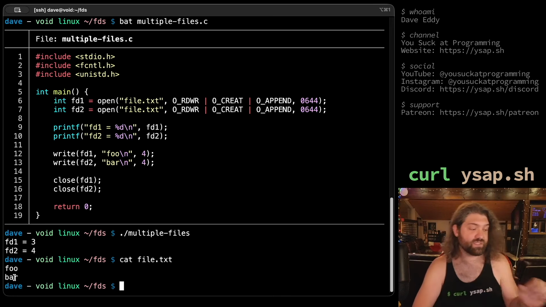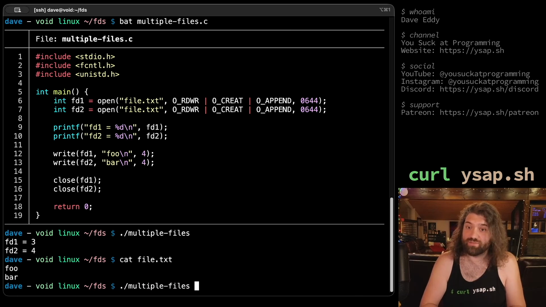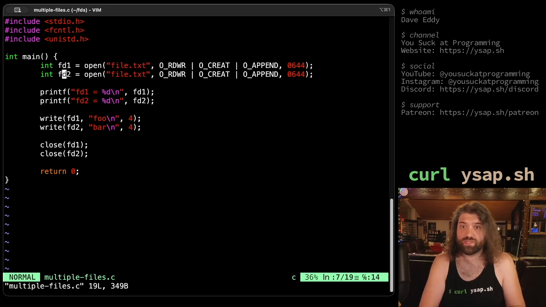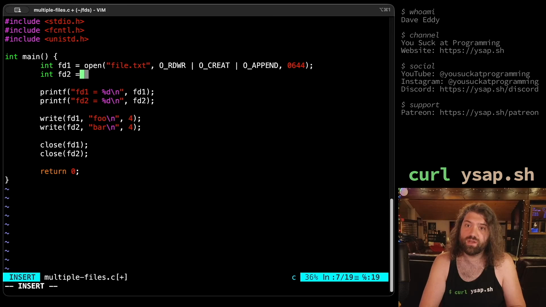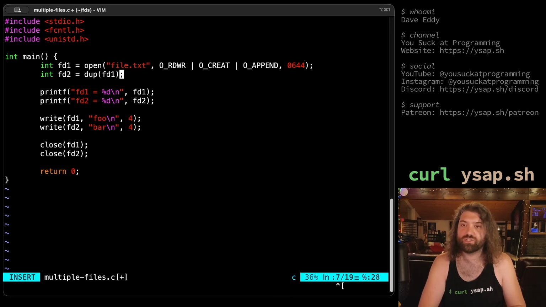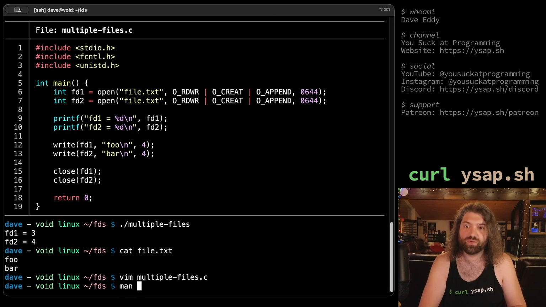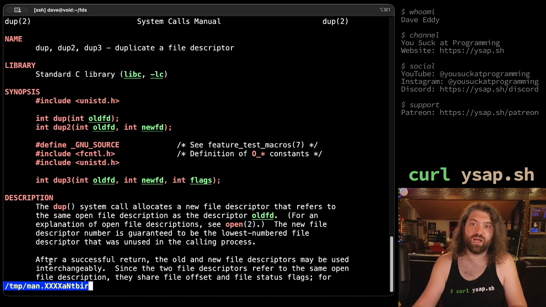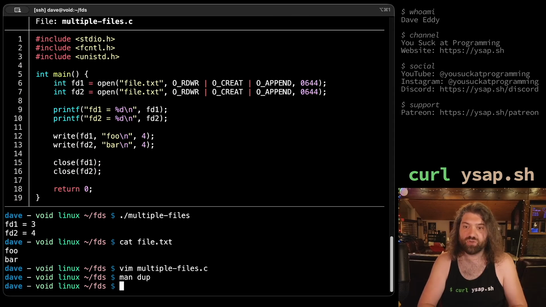Now the cool thing is there's another function I haven't told you about. This function's super easy to use. Take a look at this. Instead of having to reopen the same thing over again, we can just dup file descriptor 1. There's a dup function we can use. It just duplicates the file descriptor. It is super simple. So if you were to man dup, I say dupe, some people say dup. Look, int dup takes an old FD. That's all it does. The dup system call allocates a new file descriptor that refers to the same open file description as the old FD. So it's super duper simple.